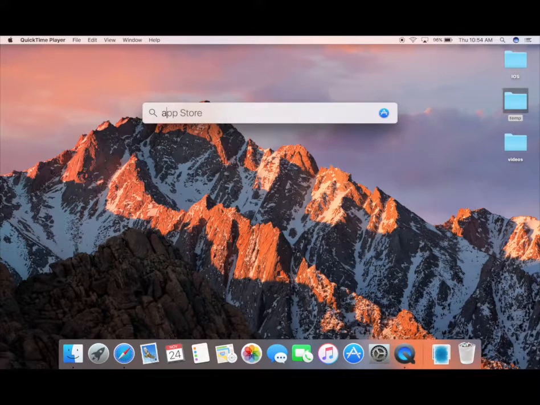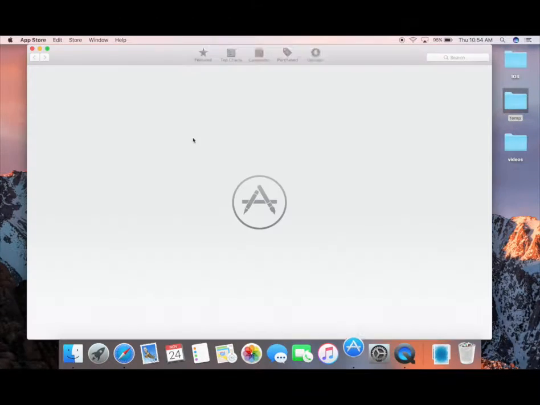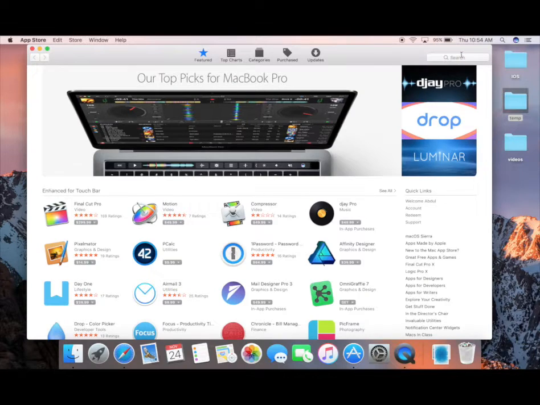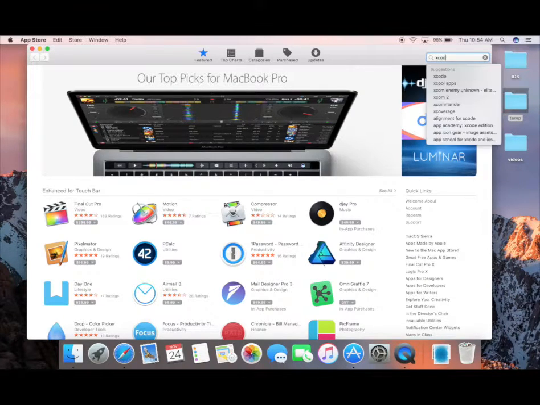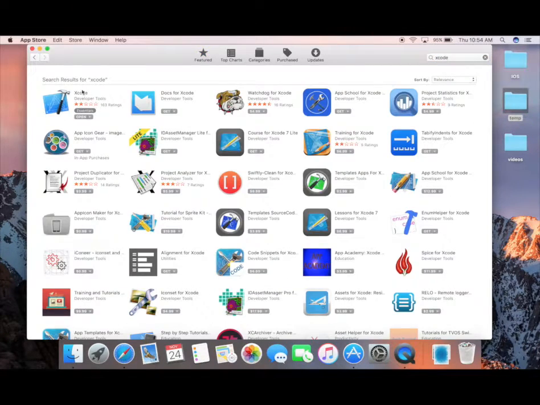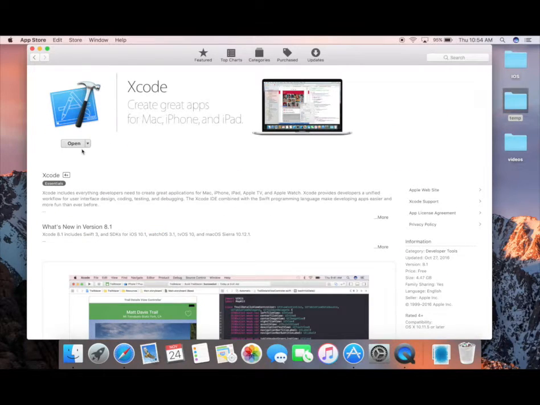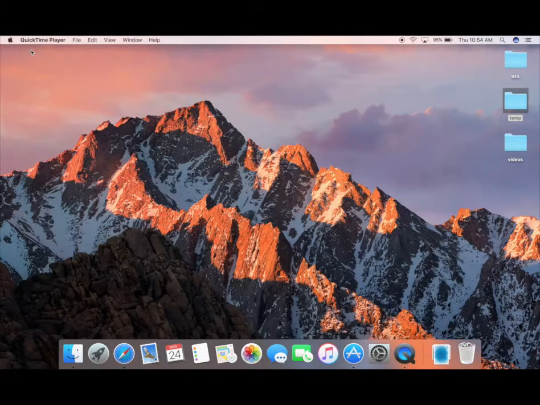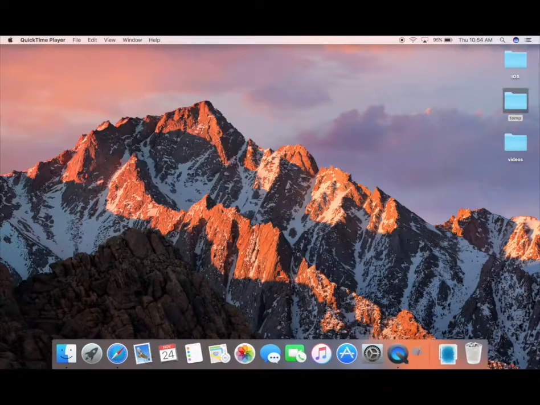So first of all, for iOS development, you need Xcode. You will need to go to the App Store and search for Xcode. I have already downloaded Xcode. You need to download it and install it. After you have downloaded and installed Xcode, you need to run it.